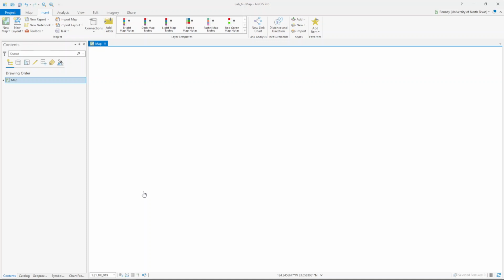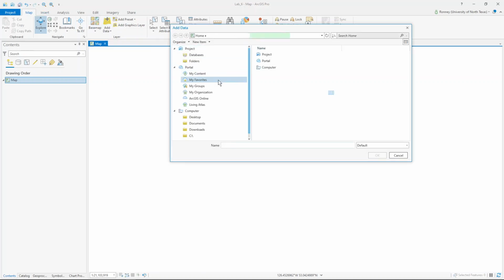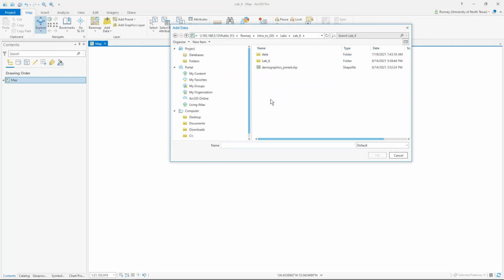Page 1 of the table join lab says after opening ArcGIS Pro, creating a new map project, turning off topographic layer, add demographics.shape and examine its attribute table. So we will go to Map, Data. We'll go to the Lab 6 data that you have. Here we go.